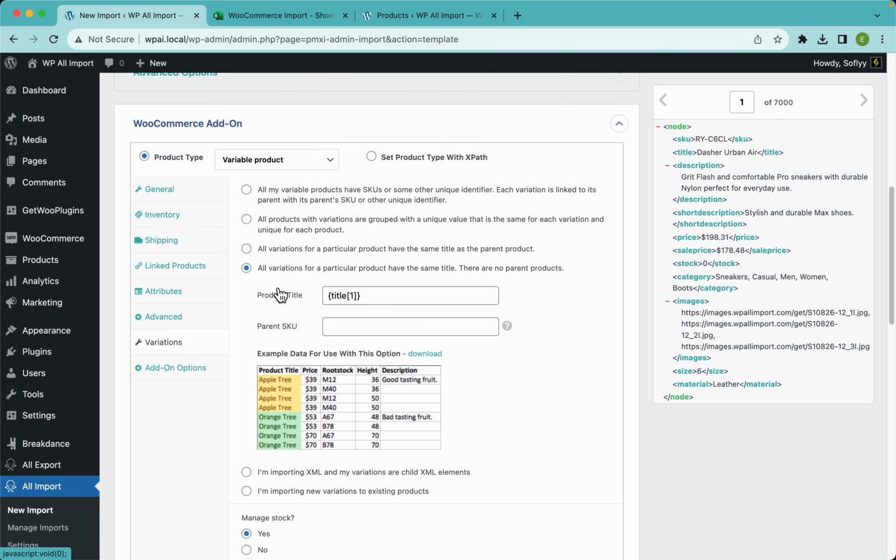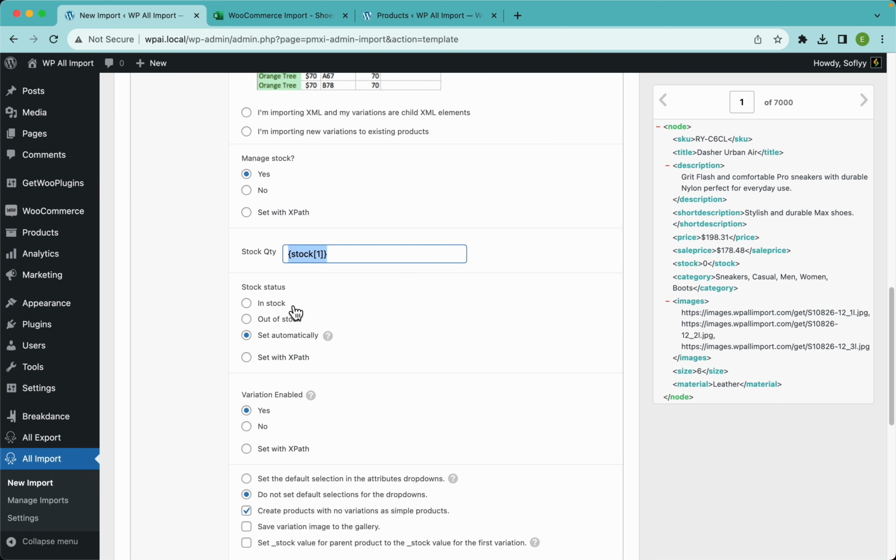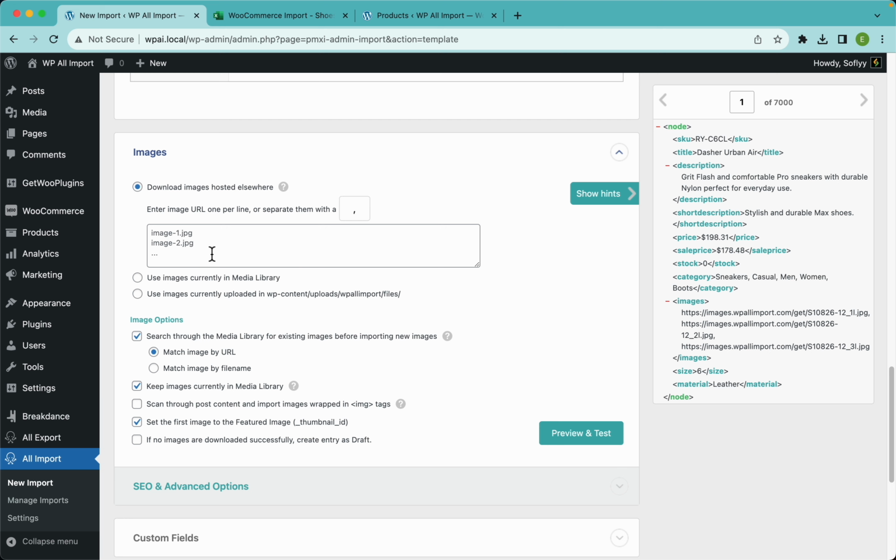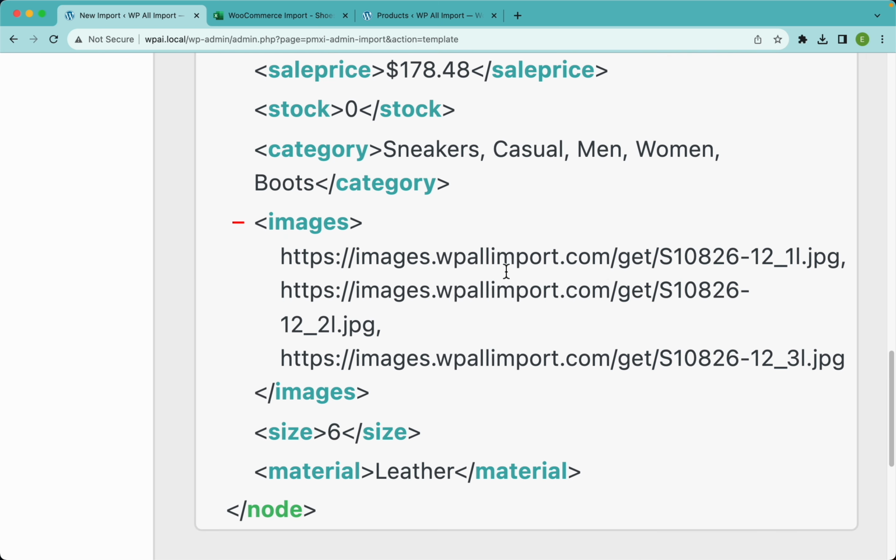And with this, we have everything we need with the WooCommerce Add-On tab. So I'm gonna just jump into the Images tab. All right, and here we need to decide which option to use. In this example, I'm gonna choose this one, which is Download Images Hosted Elsewhere, because I have my images hosted in another server, as you can see here with the URL, which is different to the one we're using.